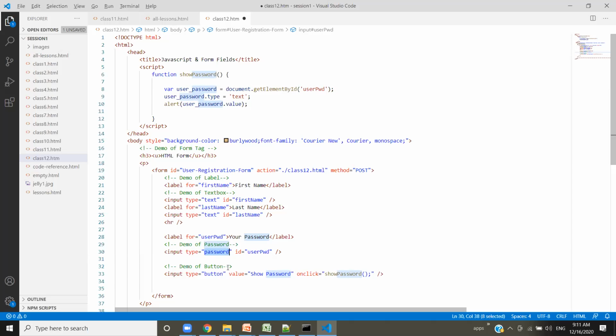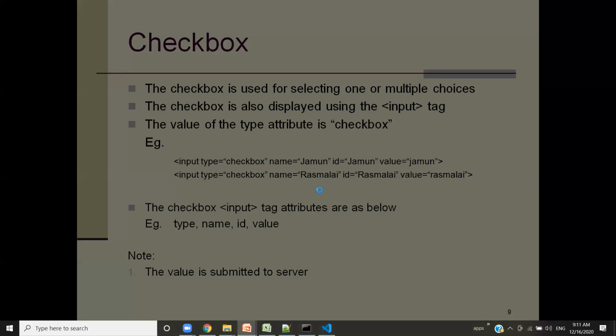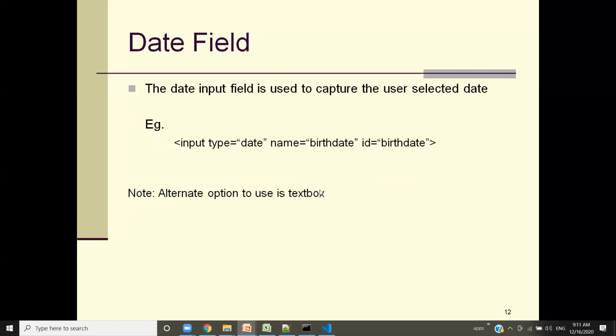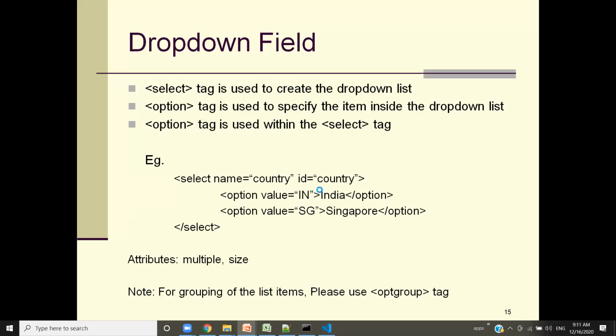Anyways, I have slides for other fields also. Again, if button comes in between, I'm going to explain button there also.